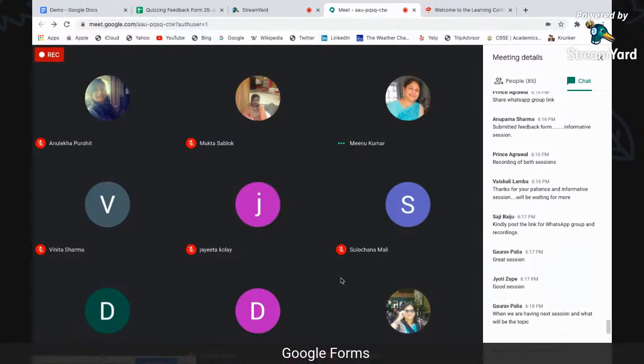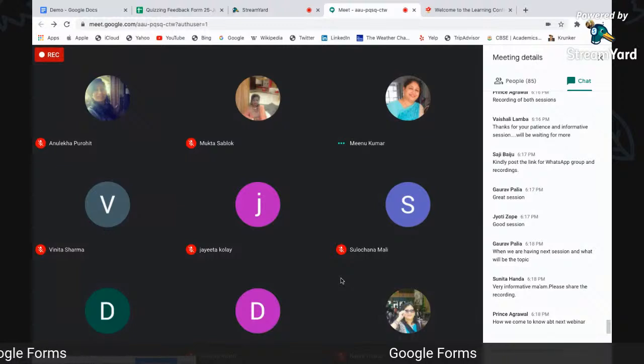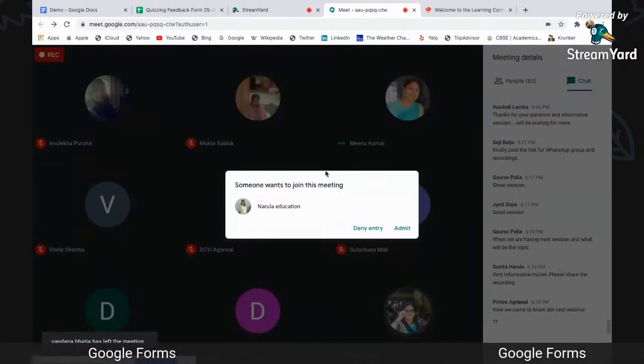It is very simple to use. You can do editing also in that. And anybody can use it. I mean, it's not just restricted to computer science teachers. It can be done by anybody.